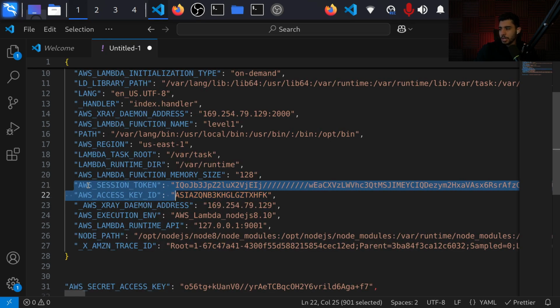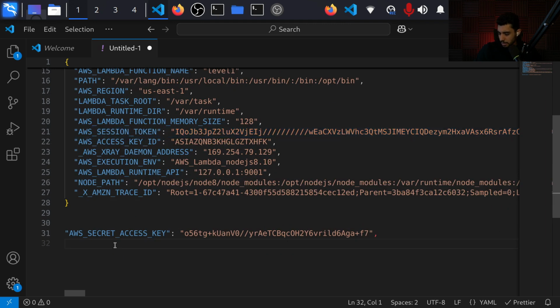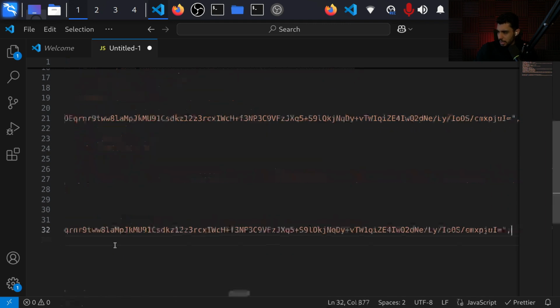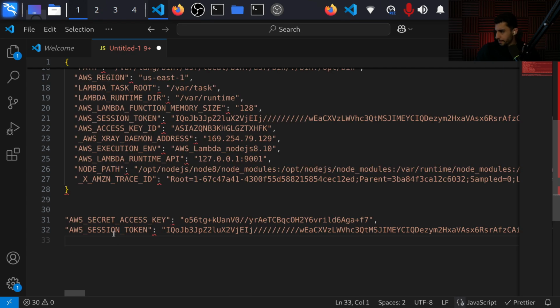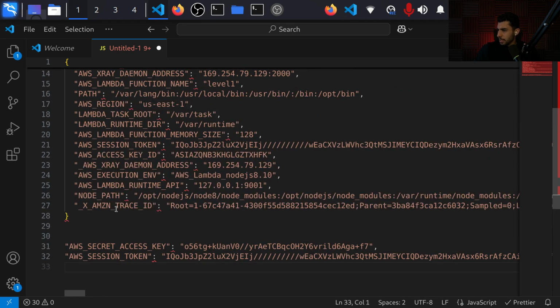Using this information, we can basically create an AWS profile. So I'm going to paste it here, using the CLI, obviously. And what else we need is this thing here, the session token. I'm going to paste that here as well. Using these three pieces of information, we want to create a profile and we want to validate that profile afterwards.